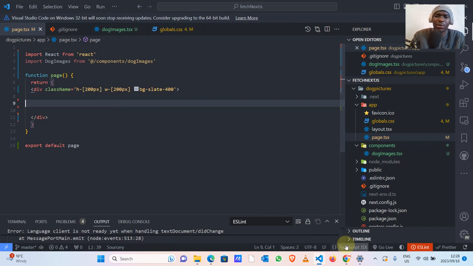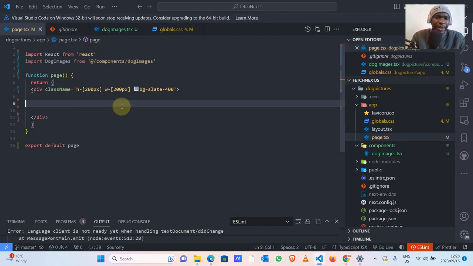Okay, let's just go to our browser and see. As you can see, here is the container. So this container is going to hold the images.